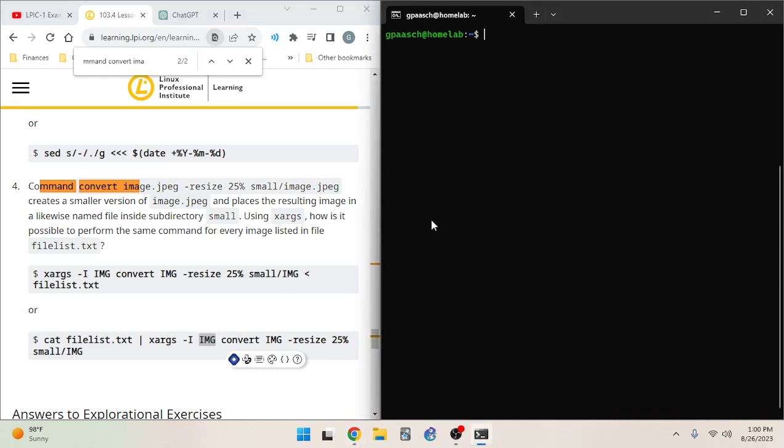So one thing we can do is cat file list.txt pipe xargs -i, and now we can feed it into the echo command. Echo img. Oh, sorry, we've got to define this. Now we can define it as anything we want. ASDF, and we can do echo ASDF. Now, what are we gonna echo here? Are we going to echo ASDF?